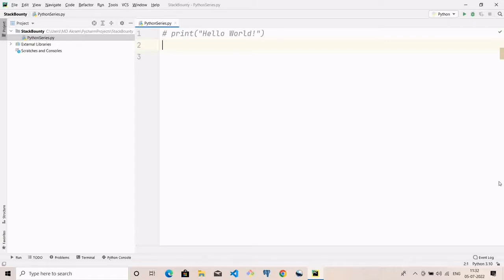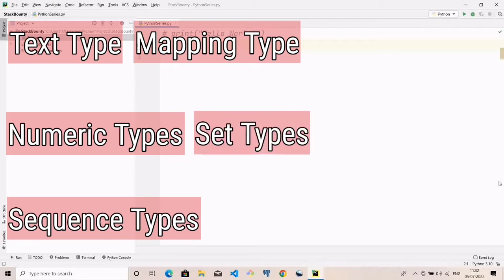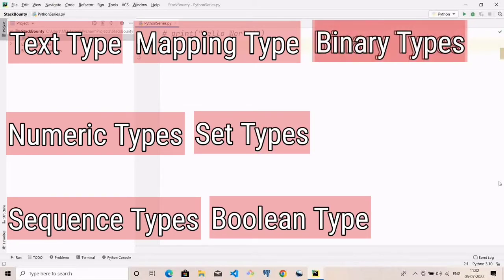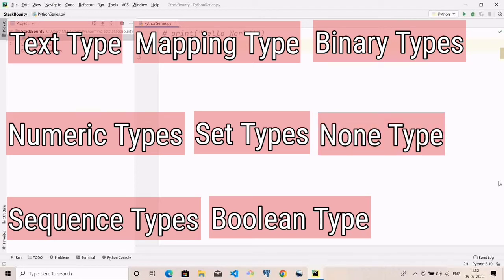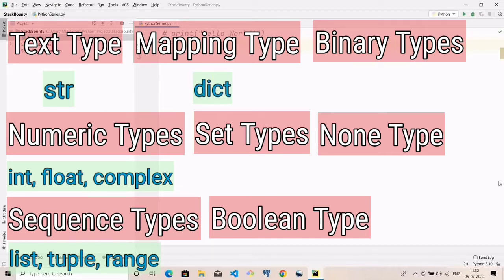Python has built-in data types by default, such as text type, numeric types, sequence types, mapping type, set types, boolean type, binary type, none type. In text type, we have string, that is also known as str. In numeric types, there are three different data types we have: int, float, complex. In sequence types, there are also three different data types we have: list, tuple, and range. In mapping type, we have dict, known as dictionary.